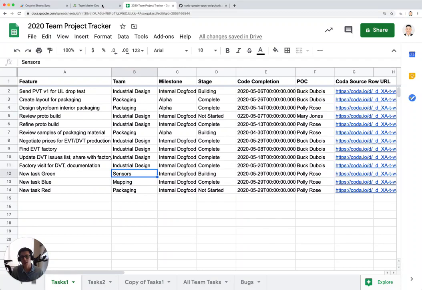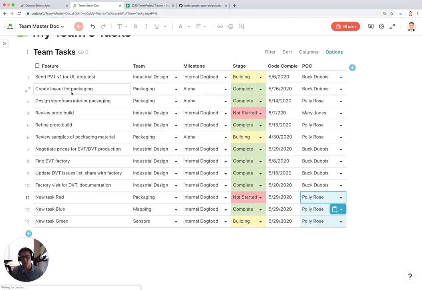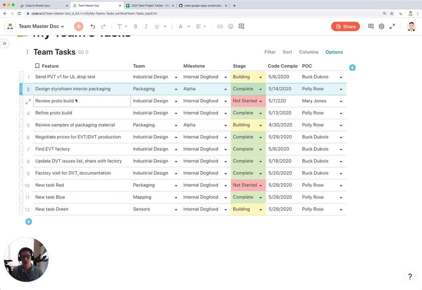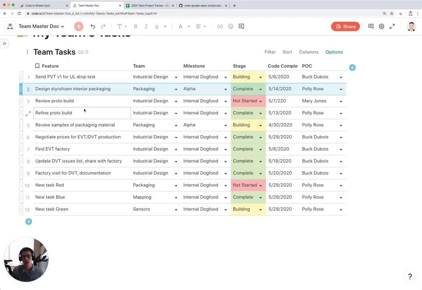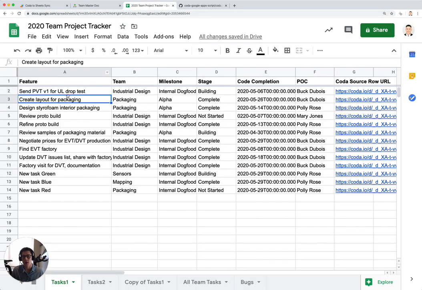Now let's say I want to delete rows. Let's say I want to delete create layout for packaging. If I delete this from my table, it's still here in my Google Sheet, of course, but again, let's give it a few more seconds so that the Coda doc can recognize the deletion. And when I run the sync, this row should be deleted from my Google Sheet, since I deleted it from my Coda doc. So it should go straight from send PVT to design styrofoam. Right now, there's still this extra row.